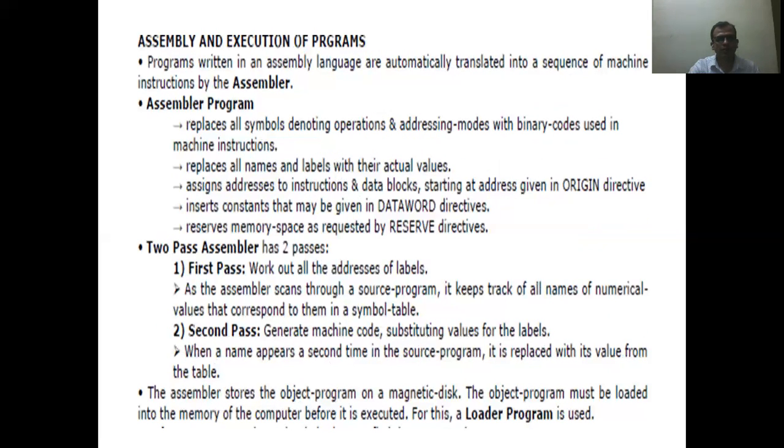Assembling and executing the programs. How can the assembly and execution of the programs occur? Programs written in the assembly language are automatically translated into a sequence of machine instructions by the assembler. This has already been told. So the assembler acts as an intermediary so that the source program is converted into the object program.